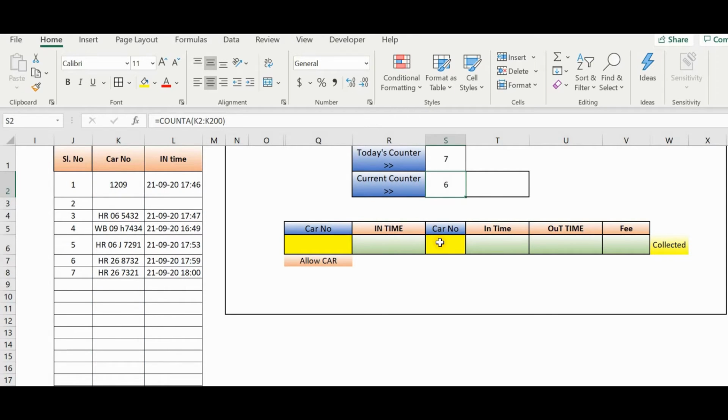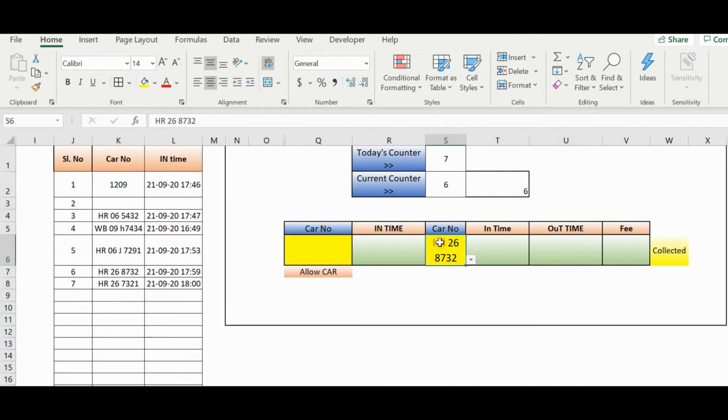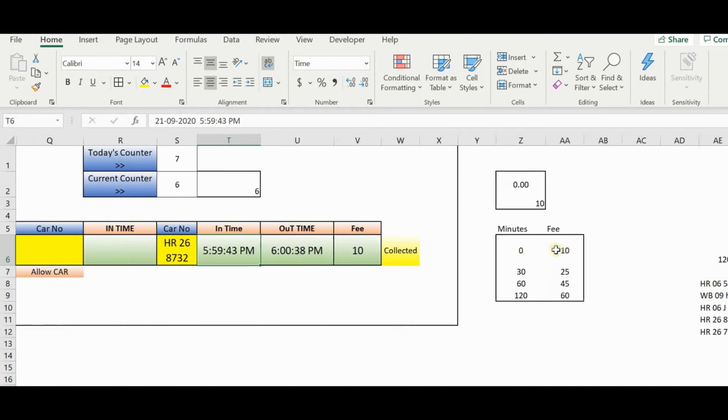Very simple. Now let's say the car 8732 is moving out. So just come and select 8732. Press tab. The in time was 5:59. The out time is 6:08:38. So the fee collected is only $10, and the fee is calculated like this. For 0 to 30 minutes, it is 10 rupees. 30 to 60 minutes, 25 rupees. 60 to 120, 45 rupees. 120 minutes, that is 2 hours or above, it is $60.